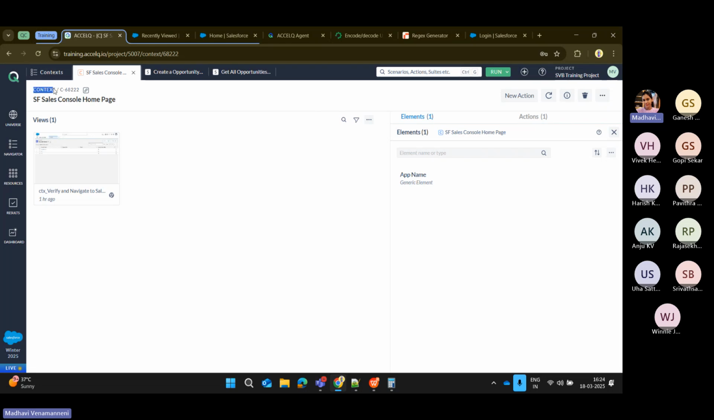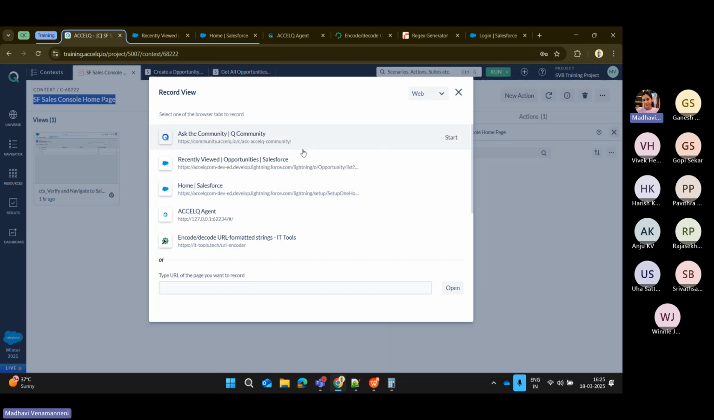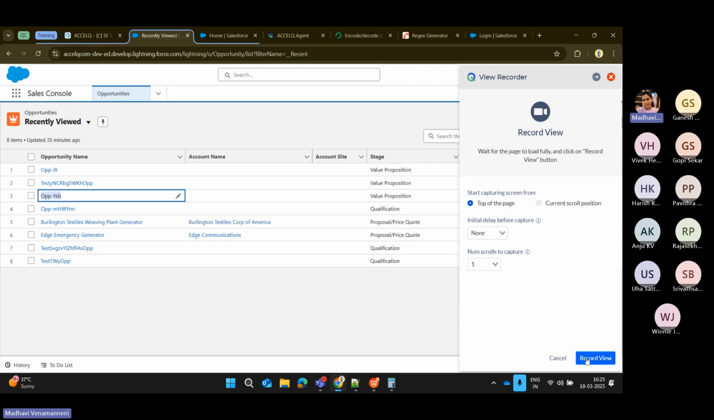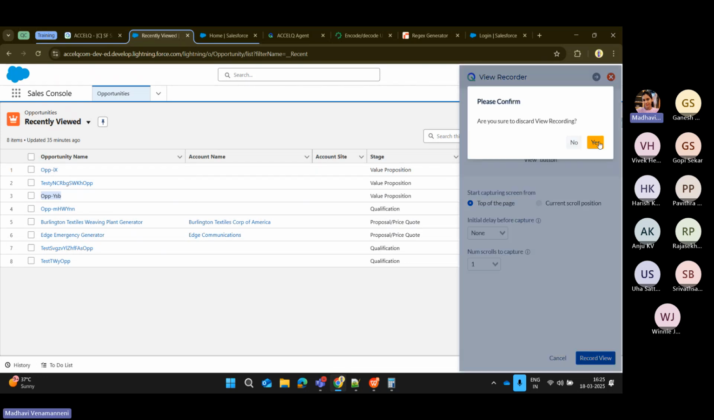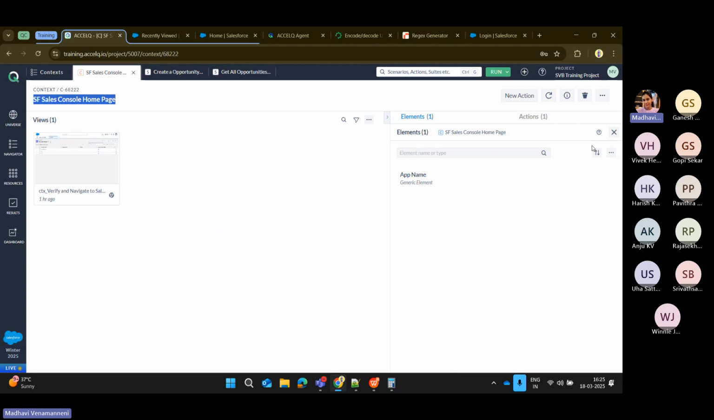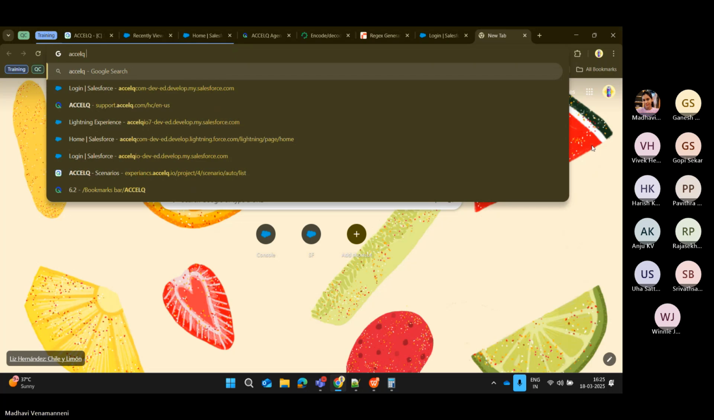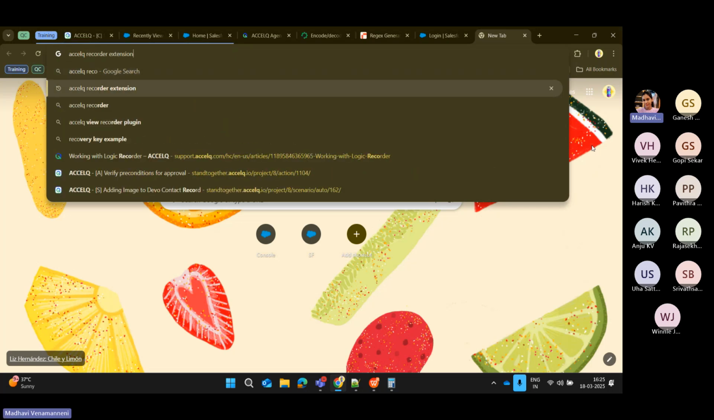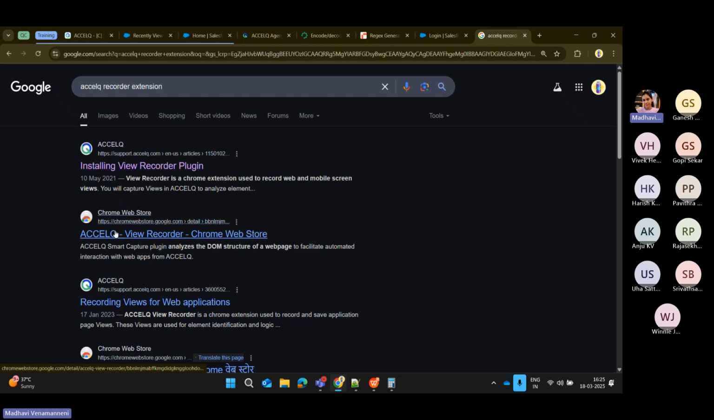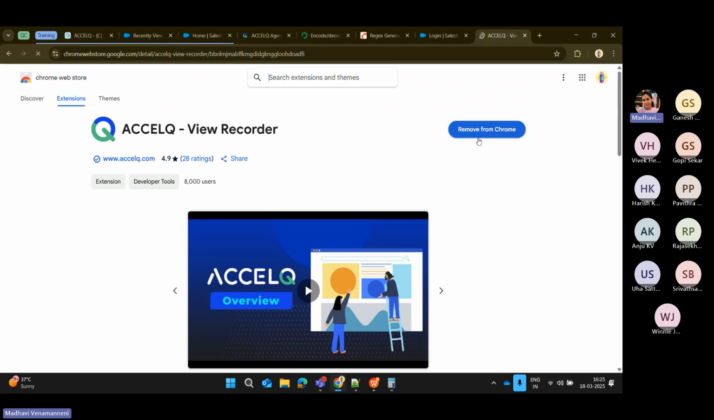And this is the context. This is the context ID, the context name. If you want to add a few more views, you can click here and say new view, select the existing tab, and click on record view. If you don't get this, that means you don't have the AccelQ view recorder extension added to your Chrome. You can do it by searching for the AccelQ recorder extension. You can just type it here, and we have it under the Chrome Web Store. You can open this and then add it to Chrome.